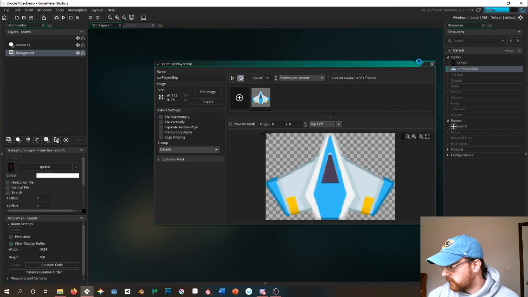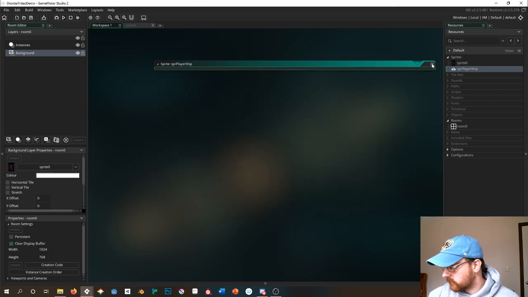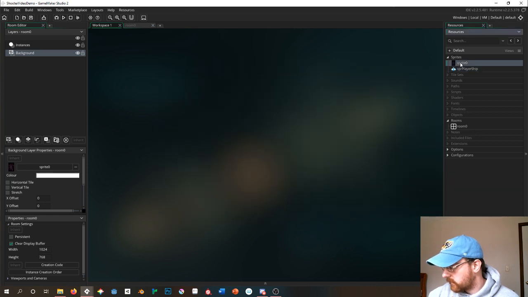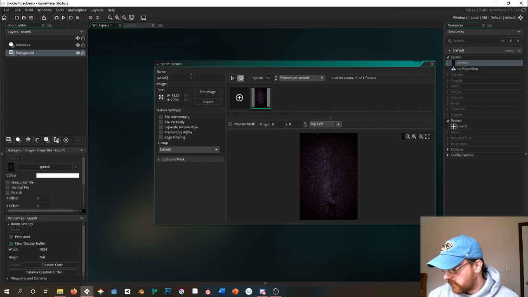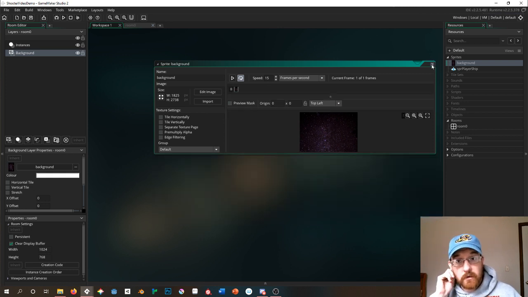So it's like auto saving. That's why it's taking a little while. Okay. So I'm going to double click that, rename it background. Let it do its autosave thing.